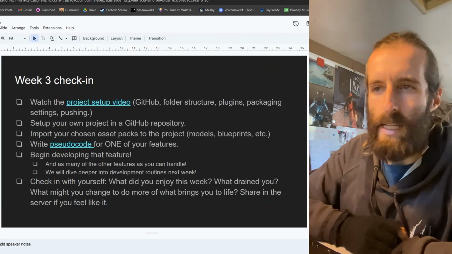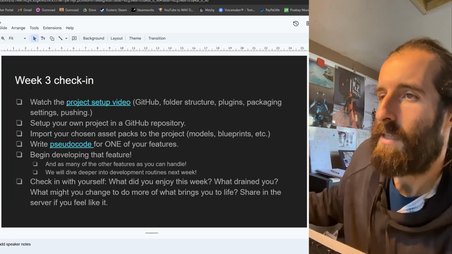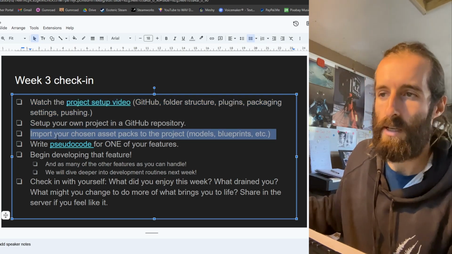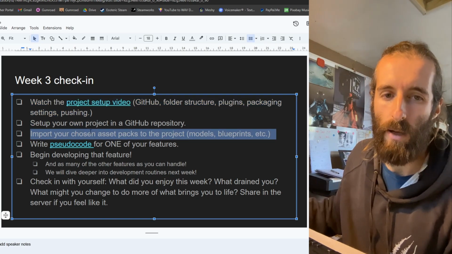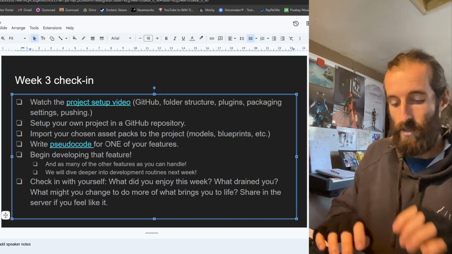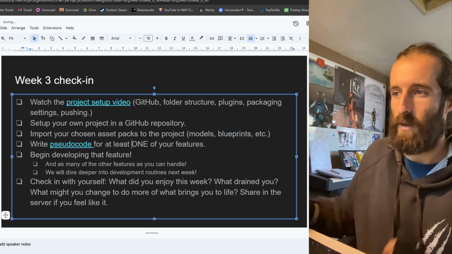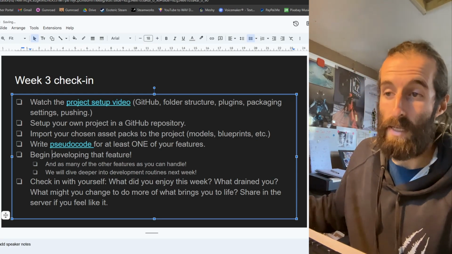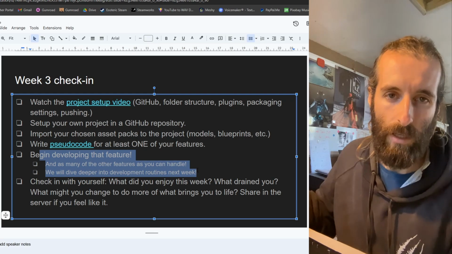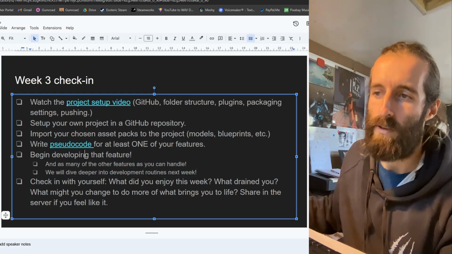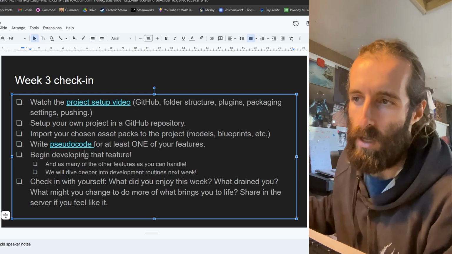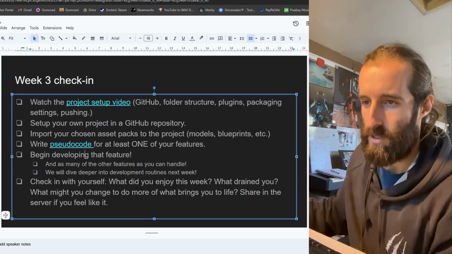So anyway, that's it for this week. Here's your list of tasks. Watch that video, set up your own project, import your assets, and have a play around with them. Do some prototyping and maybe do some blueprints. Do the pseudocode for at least one of your features. Do as many as you can. Begin developing it. See how it goes. See what works well. See what you need to learn. And maybe as you begin to develop, you'll be able to see more clearly how the rest of your blueprints are going to pan out, or the rest of your project is going to pan out.